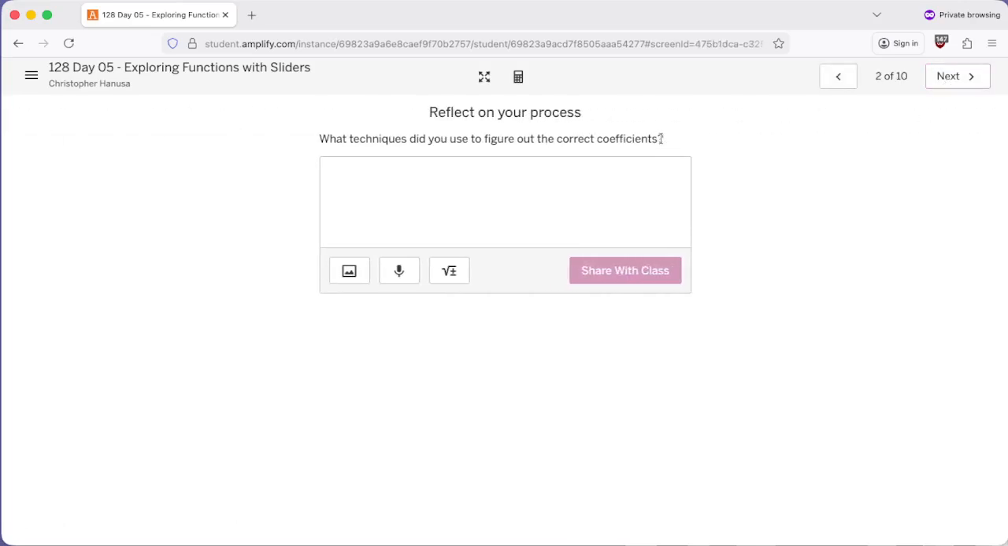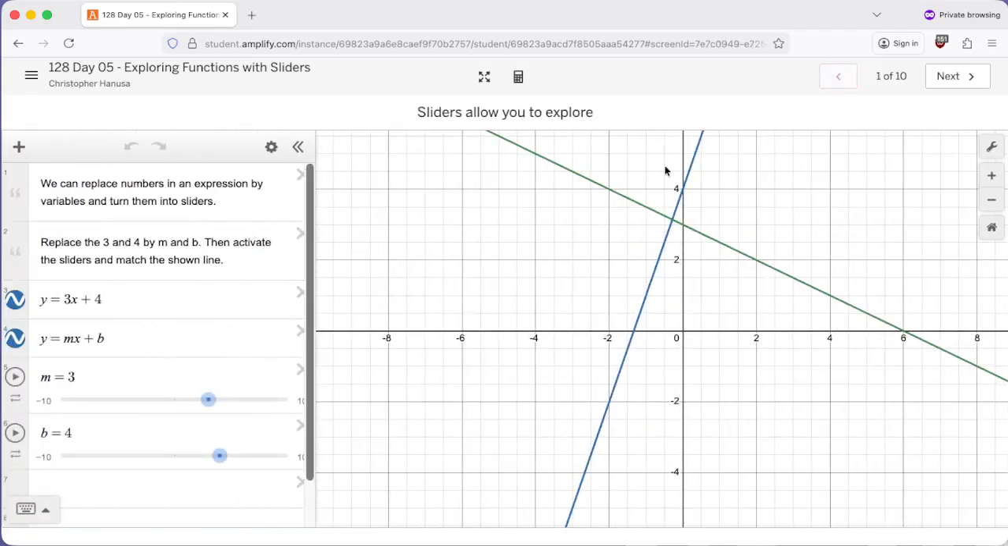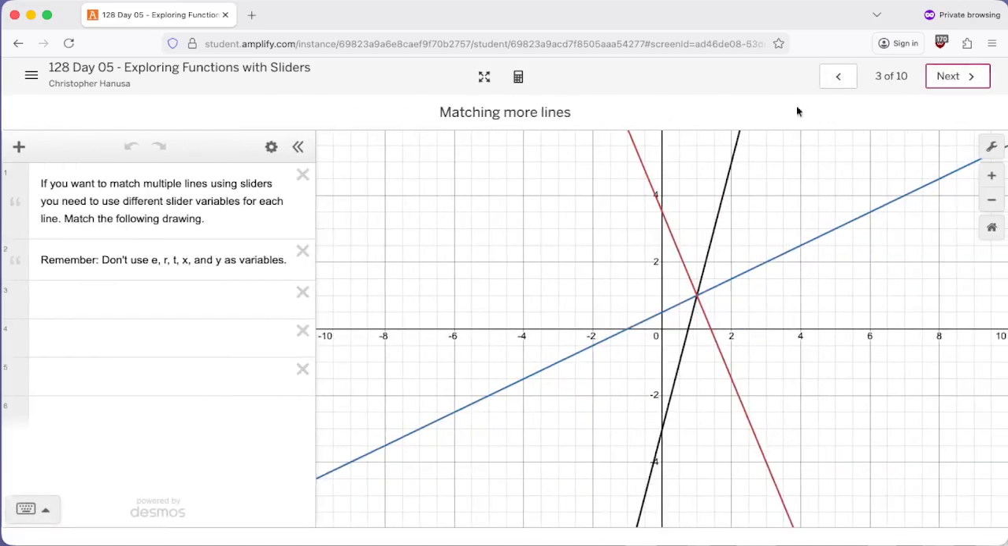So this is asking you to think about, how did you figure out those correct coefficients? What did you have to do to make this line up exactly? What were you thinking as you were doing that? Okay, let's match some more lines.